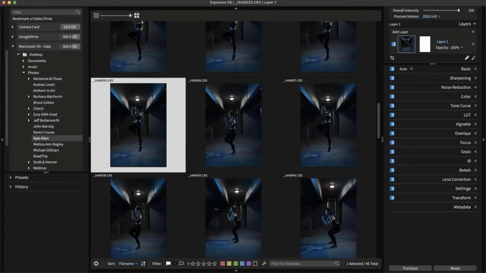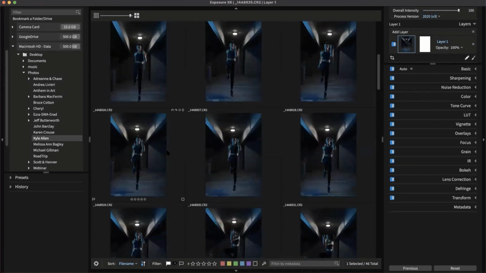Now, what happens when we edit these images? So where is our catalog, right? You gotta have a catalog somewhere. So let me open up a Finder window.